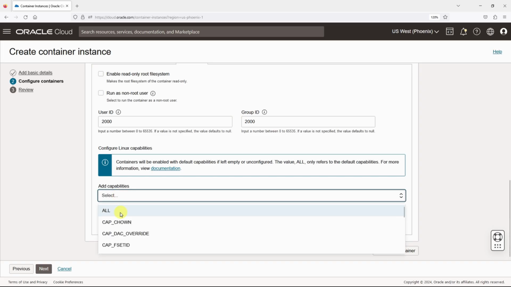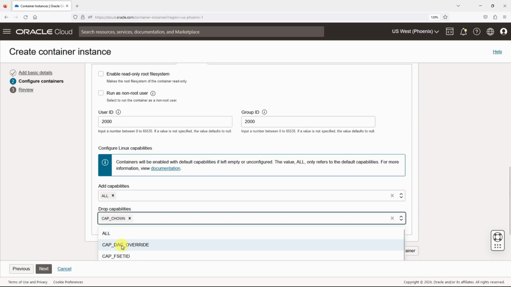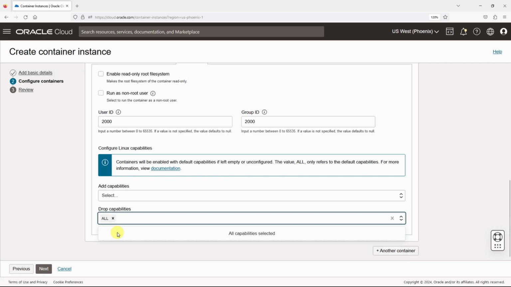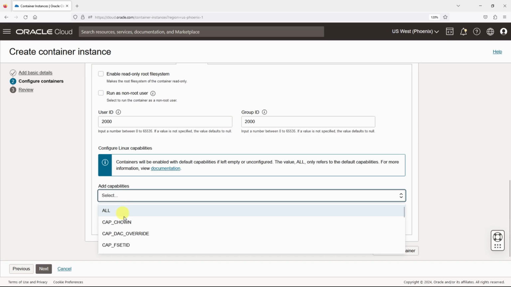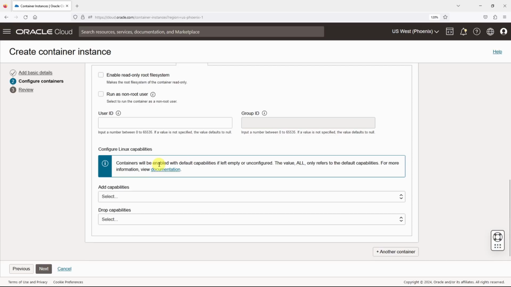If you enter all in the add capabilities field, all capabilities are available except those that you list in the drop capabilities field, and it ignores all in the drop capabilities field. And if you enter all in the drop capabilities field, the container contains only capabilities that you list in the add capabilities field. For this demo, I won't be needing these features or capabilities, so I'll remove them, and would want my container instance to run as root, so I'll remove the user ID and group ID.